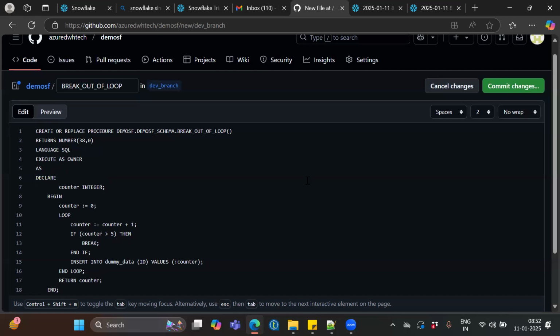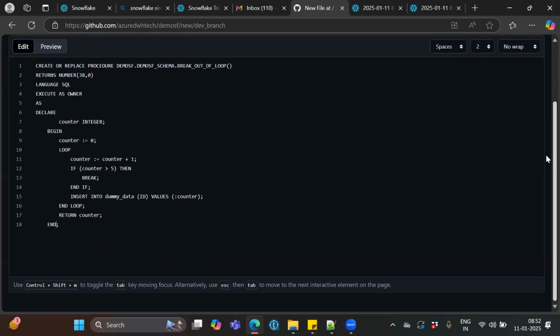Okay. This is my procedure. And then if you see cancel changes, now you see here demo SF. Under that, I created a file in the dev branch. And what I'm going to do here, if you see, use Control Shift M to toggle the tab to keep moving focus.